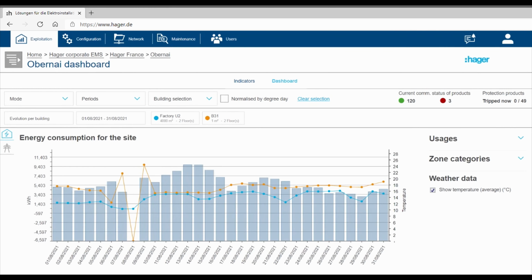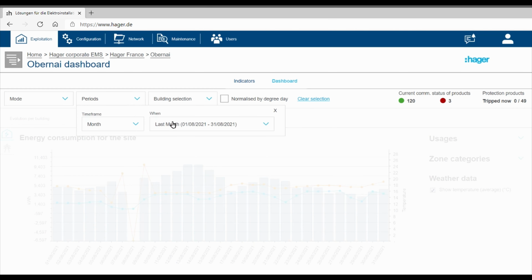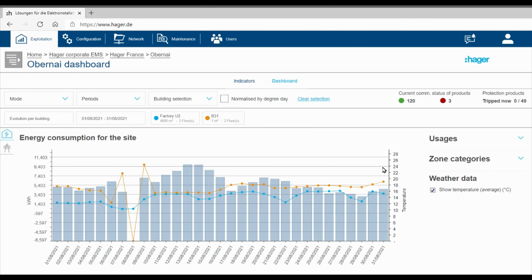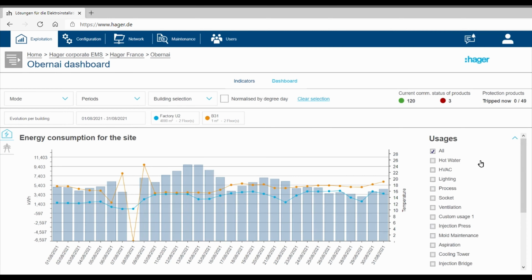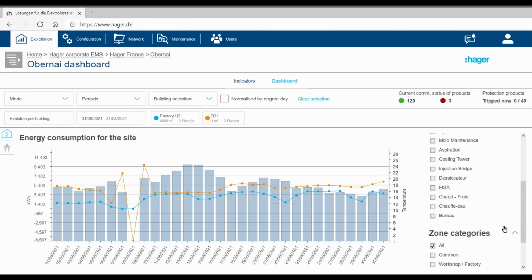This view explains how to make a comparison between two buildings. This way, you can clearly see the energy consumption by site or building during a time period. How to do this? Selecting a time period, you can display the average outside temperature and all your usage and zone categories.